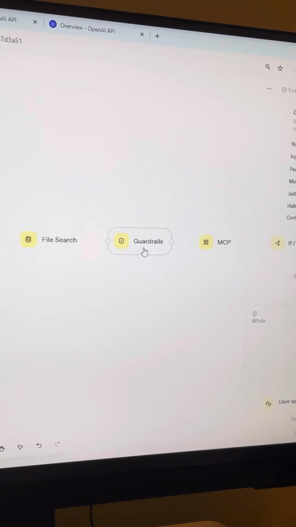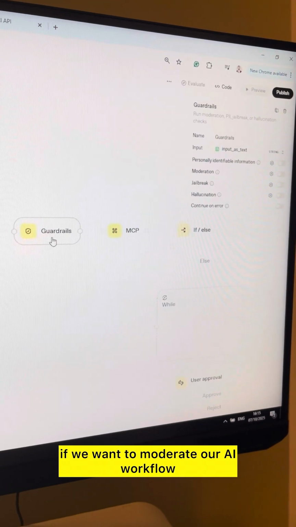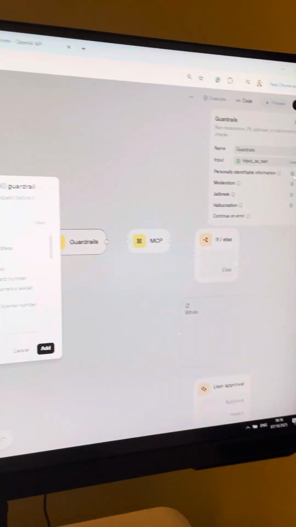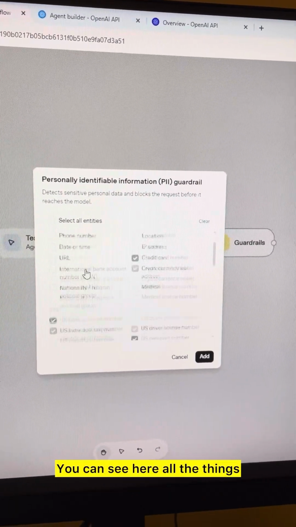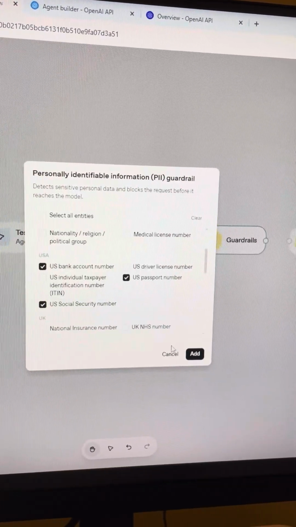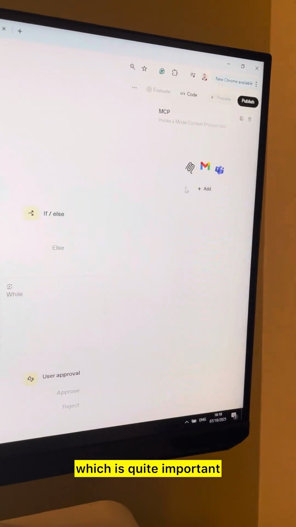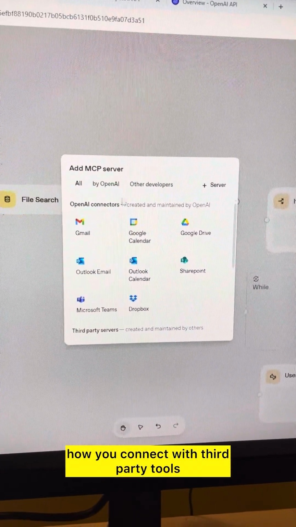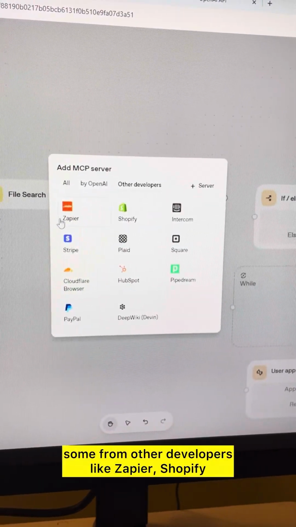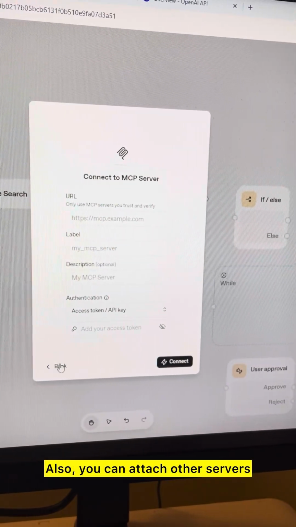Also, we have guardrails, which are really important if we want to moderate our AI workflow or AI system. And here we have some built-in options. For example, if we go to PII, you can see here all the things that you want to avoid or you want to detect. And also you have MCP, which is quite important because this is how you connect with third-party tools. You also have some from OpenAI, some from other developers like Zapier, Shopify, Stripe. Also, you can attach other servers.